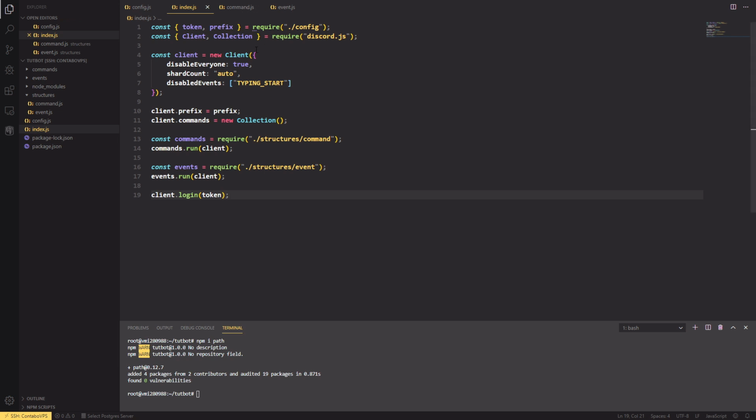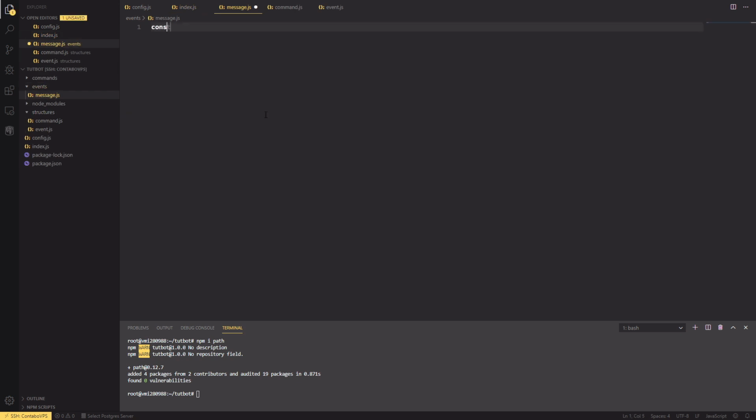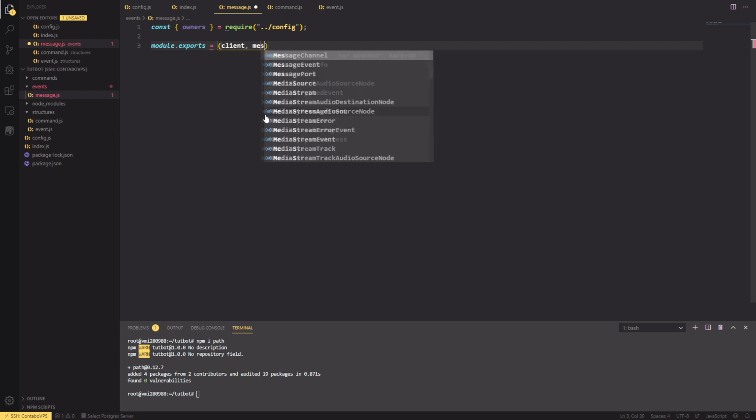Now our next file that we want to create will be our message event. So we're going to do message.js in the events folder. And we only want the owners this time from our config file. So we come from the config file, so stepping back a directory. Then we want module.exports, and let it be client and a message.